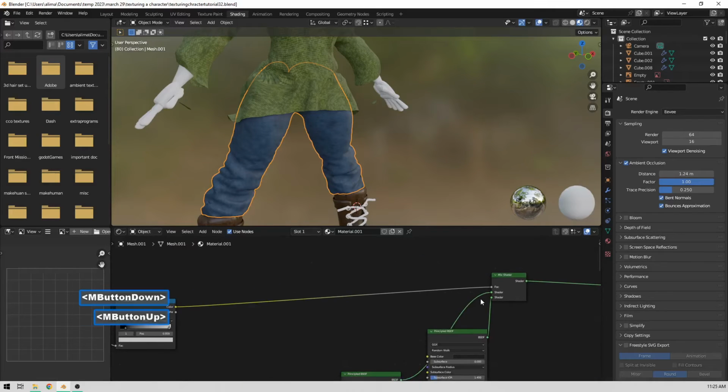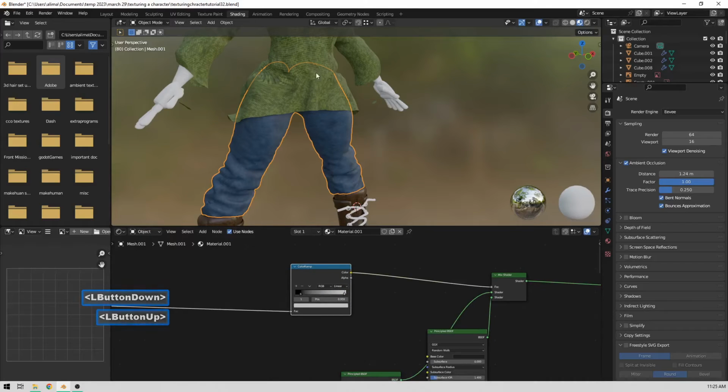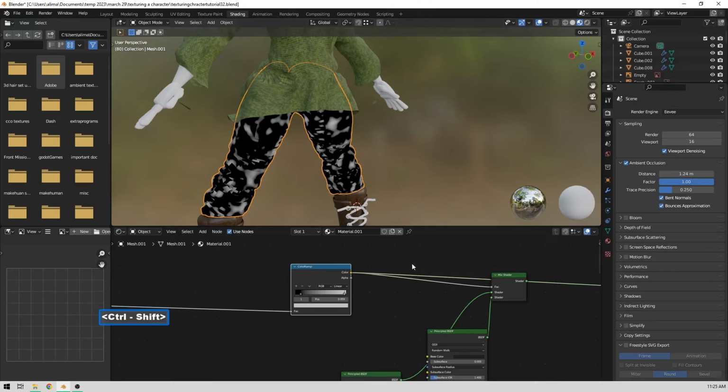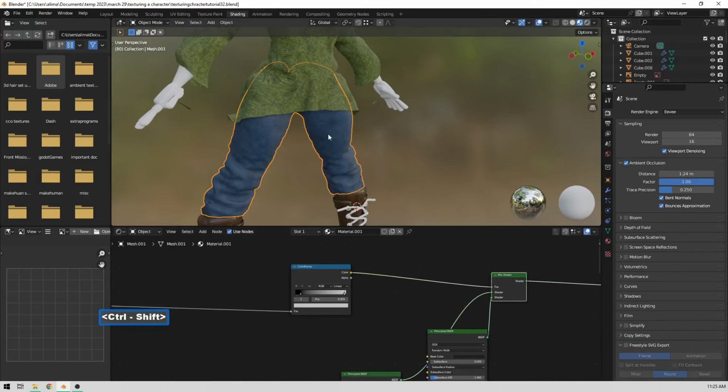Okay, as far as the pattern that was on there for the dirt, it is now on here. If you want to see what's going on, you can select color ramp, hold control, hold shift, and this will show you. And then to get back, you can hold control shift. So now you're back to that regular view.